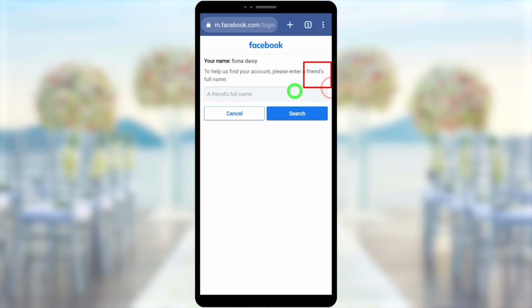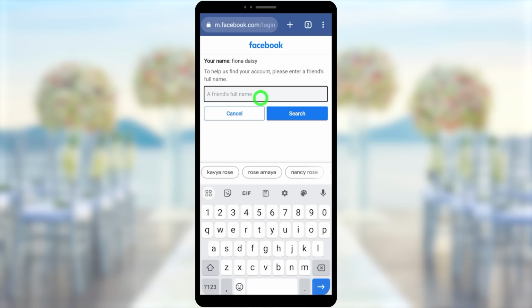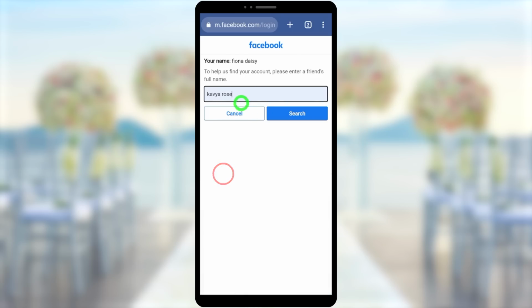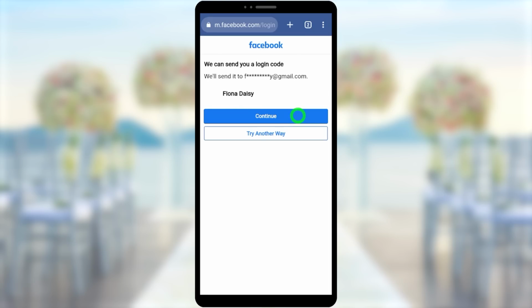In the next window, they ask you to enter one of your friends' full names. Sometimes they might ask you to enter your birth month or your current city. In my case, it asks for one of my friends' names. Enter any friend's name that is on your profile. Then tap the search button. After that, Facebook will exactly show your account. You can see this is my account.